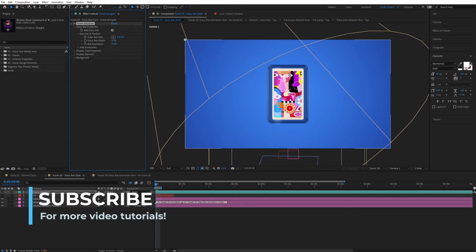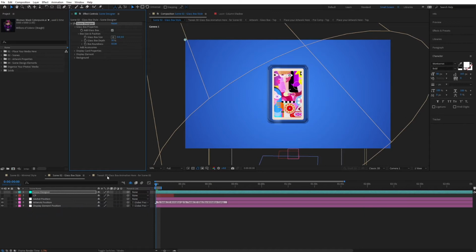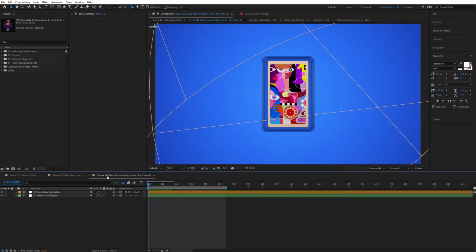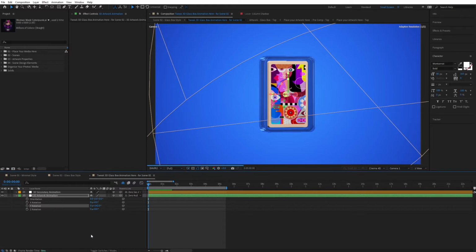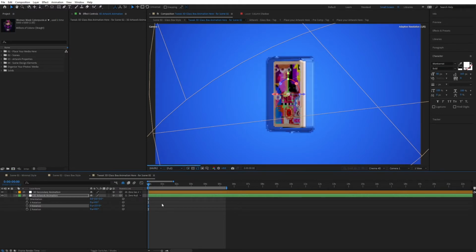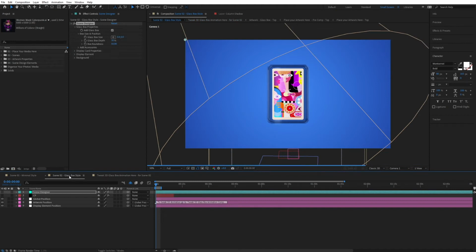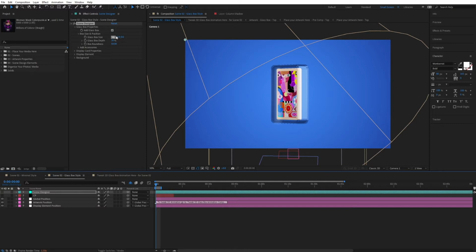Let's rotate this glassbox, this artwork, a little bit so that we can see it properly. To do that, we're going to go to the composition named Tweak 3D Glassbox Animation here, and 3D artwork animation here. I'm going to press R for rotate and simply rotate the Y a little bit so that I can see. Let's rotate it the other side so that we can see the side in here. Perfect. Now let's jump back to glassbox style and start tweaking this.